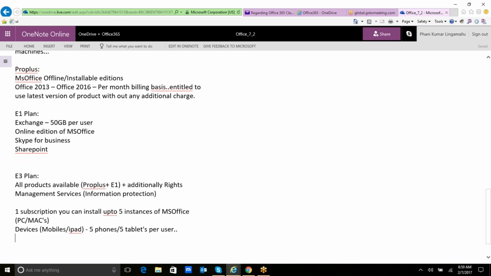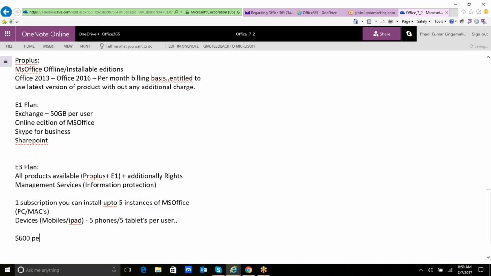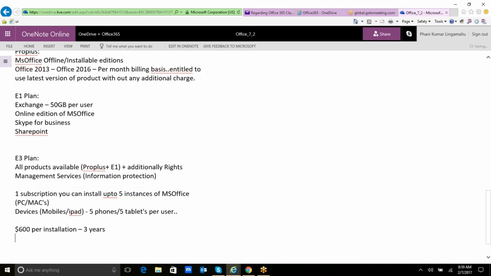I don't know, but we buy volume licenses. Site volume licenses approximately cost $600 per user per installation, and the lifetime is approximately 3 years, right? I'm not sure about this pricing, actually. Forget about pricing. So it's approximately $600, and the life cycle of the product is approximately 3 years: 2013, 2016, then again 2010 comes up. So I say average 3 years.